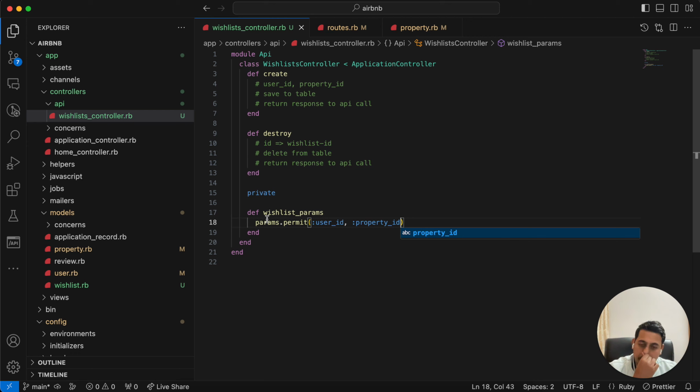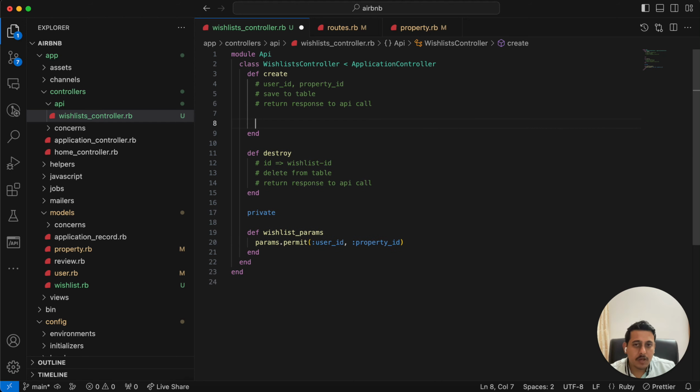As I mentioned, params can contain any information that we want to send, right? But as a developer, I might have written something wrong, but I want only user ID and property ID. So that's why we are adding this check that allows only these two things. Now, if we have these two things, we can use wishlist params, which is equivalent to params for our case. So let's use this. We have user ID and property ID in wishlist params.